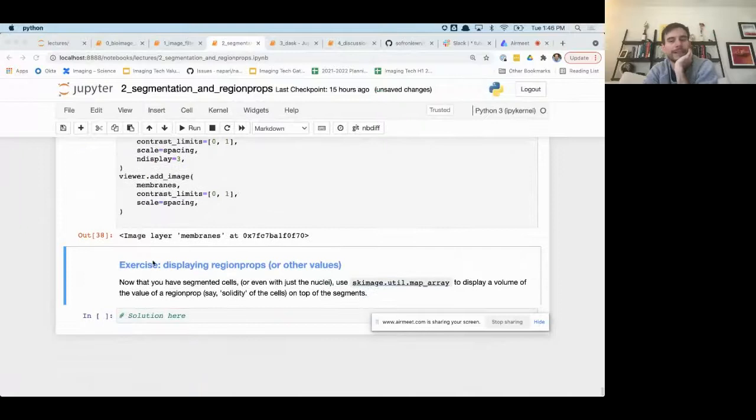There's also an exercise here that I'm going to leave to the reader for afterwards, which is looking at additional overlays of values from the region props on top of cells as well. It could be a fun exercise left as well.